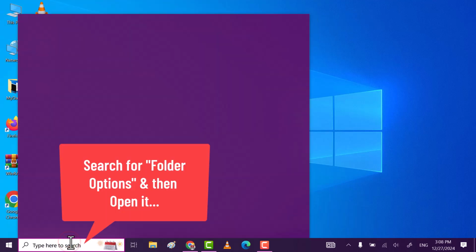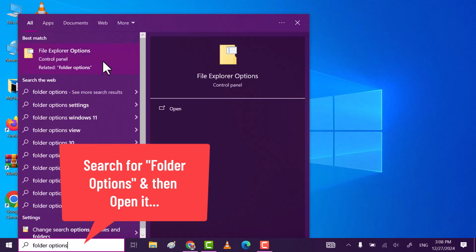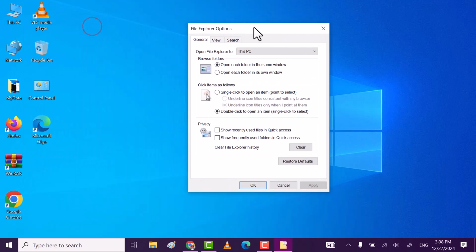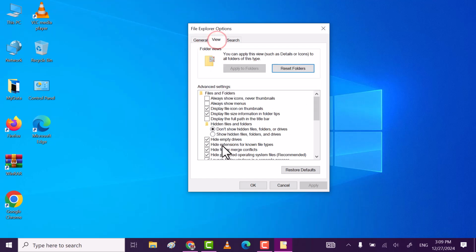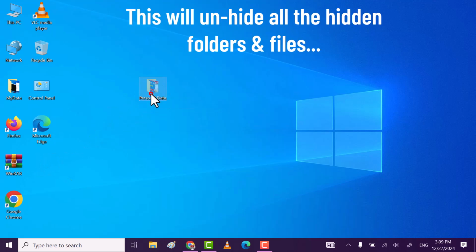Search for folder option. Click on File Explorer options. Now here, move to the View tab. Just check the Show hidden files and folders option and then click on Apply and OK. This will unhide the hidden folder or file for you.